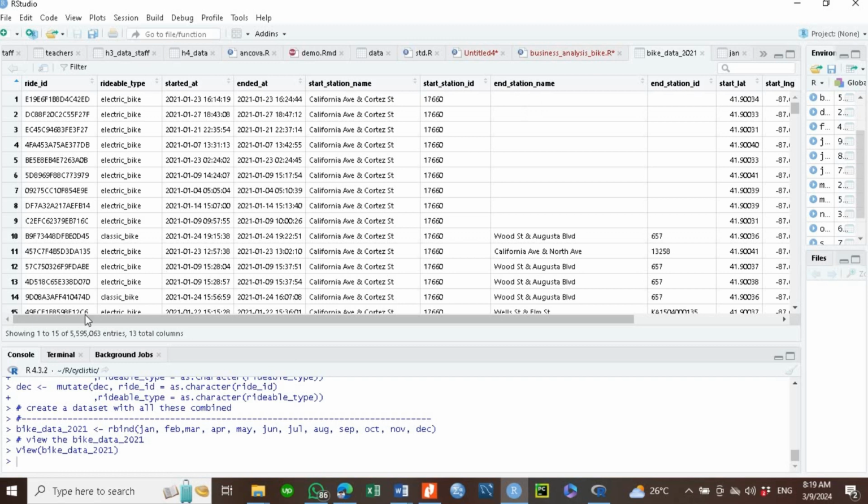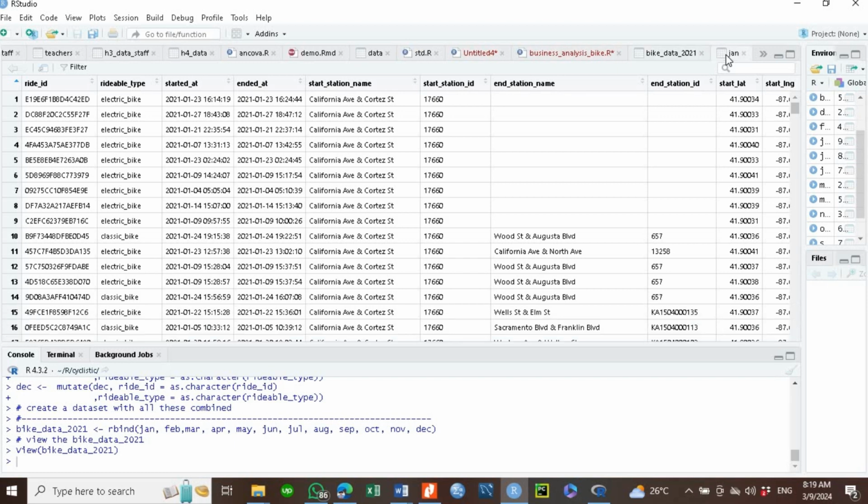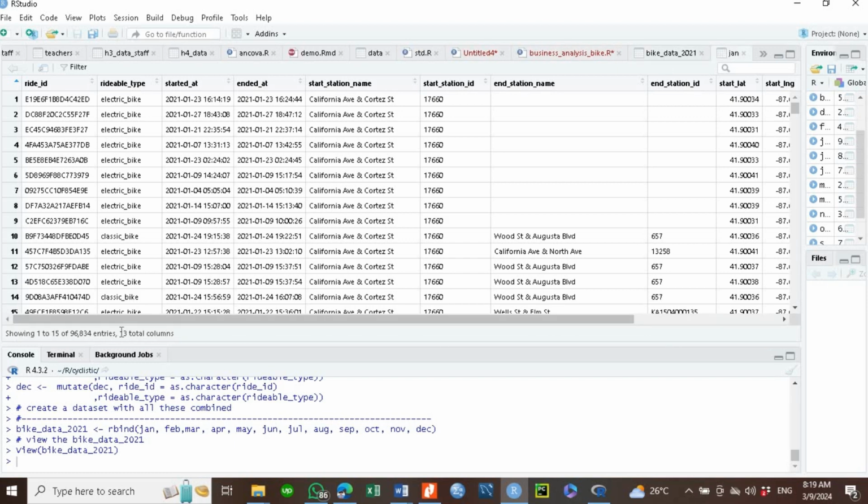Now the data is opened. We have a total of 13 columns as we had in the January data. You can see basically all of the data frames, which will collapse into one now, have the same number of columns, while January is having 96,844.